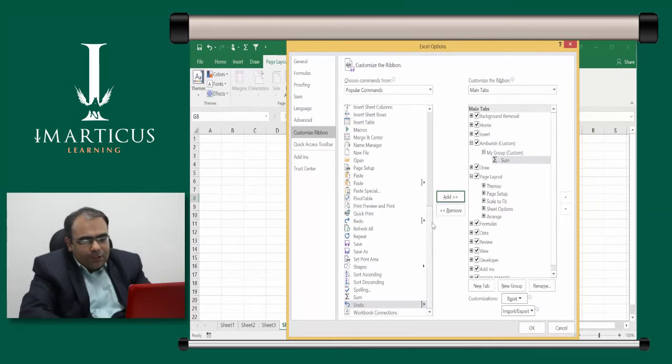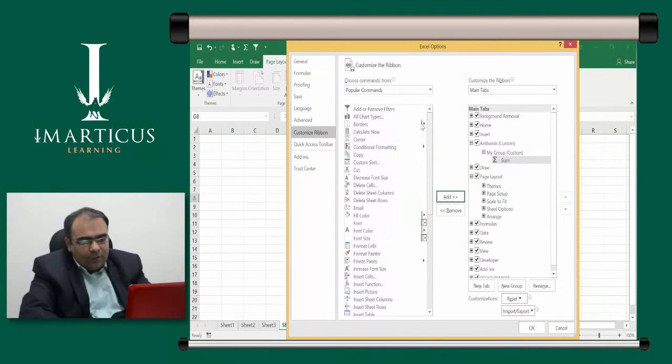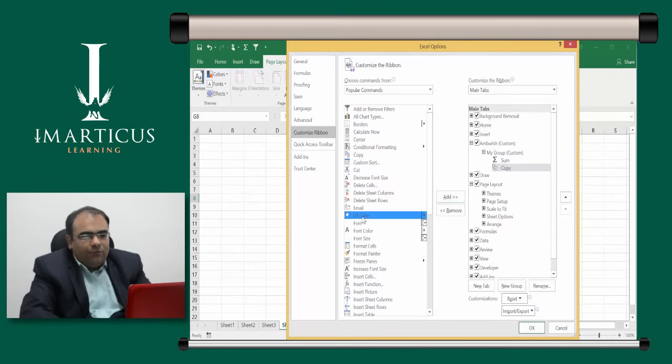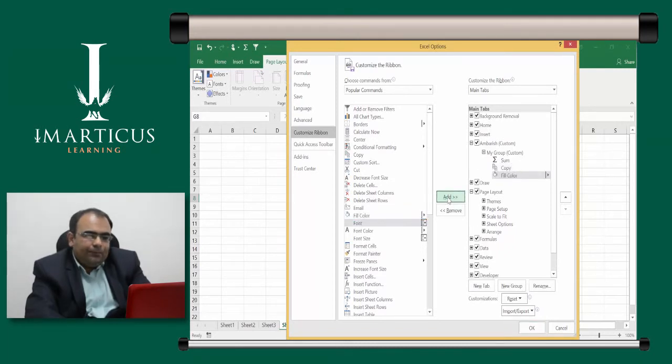Okay, let's just do it for copy. You know, you would like to copy figures from one cell to another, from one sheet to another. So I can say okay, add. Then there is this fill color. You just want to fill some background color to each of your cells. So fill color, I can say add. So I can just keep on adding multiple features from the popular commands window into my new tab. All right, and remember, the features are being added into the group first and then the tab.